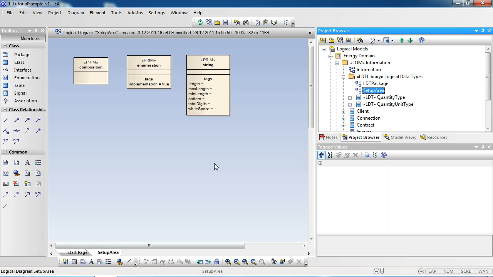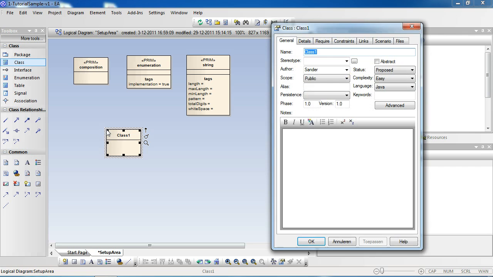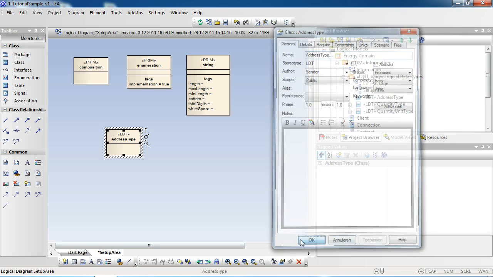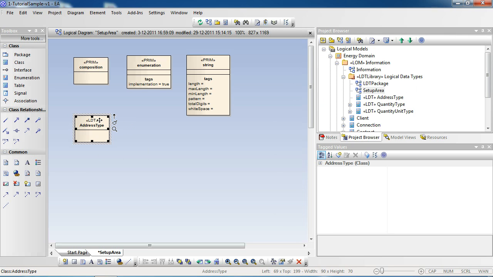The first one is the address type, which is a composition of a street name, a house number, and a postal code. So how do you create one? You select a class, drag it onto the sheet, provide it a name, in this case address type, and then provide it a stereotype, which is LDT, which stands for logical data type. Click apply and then OK. Well, it's not a data type yet.